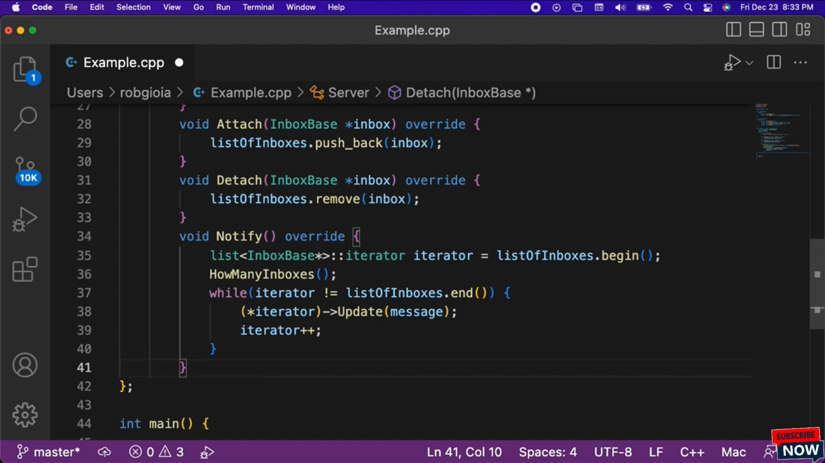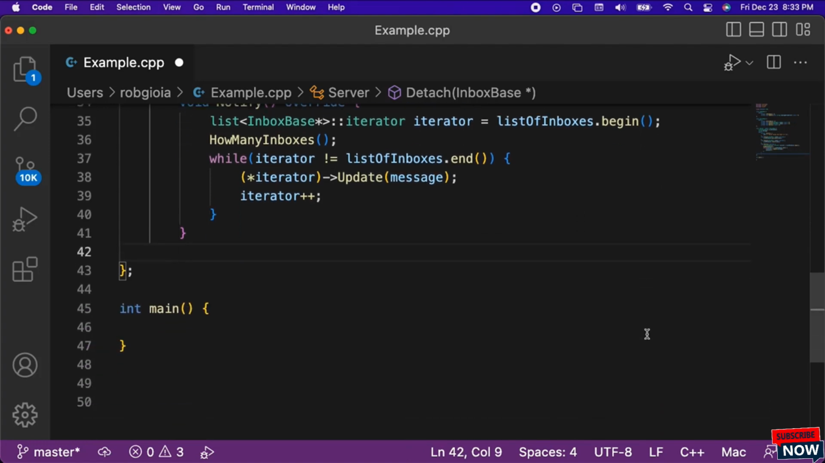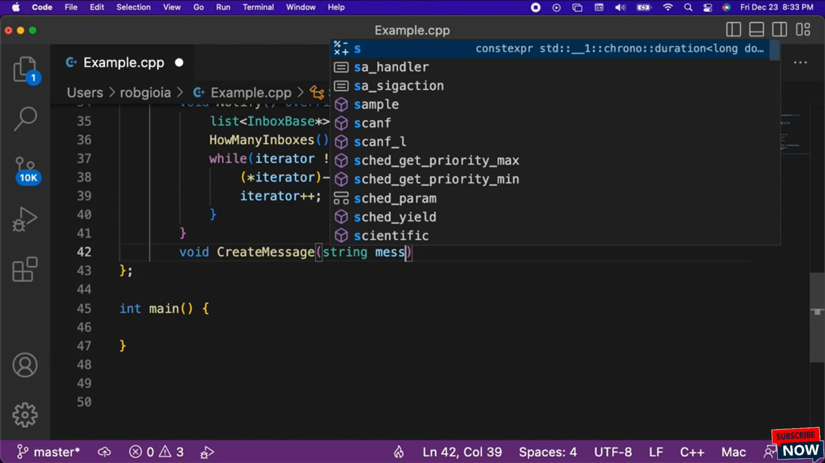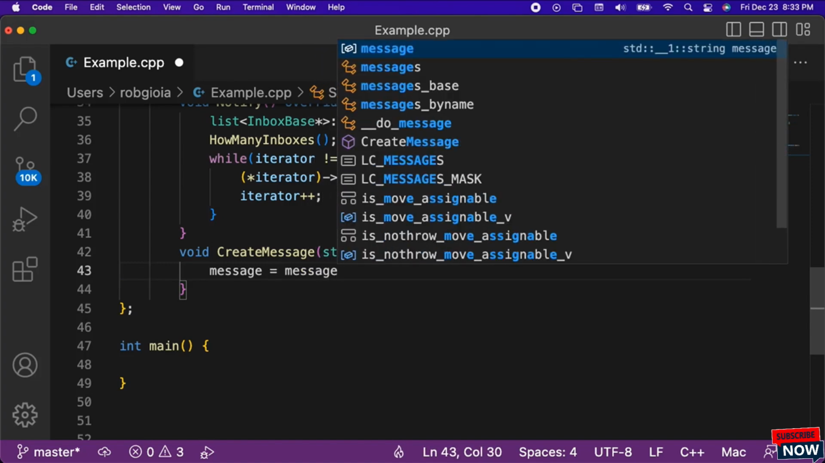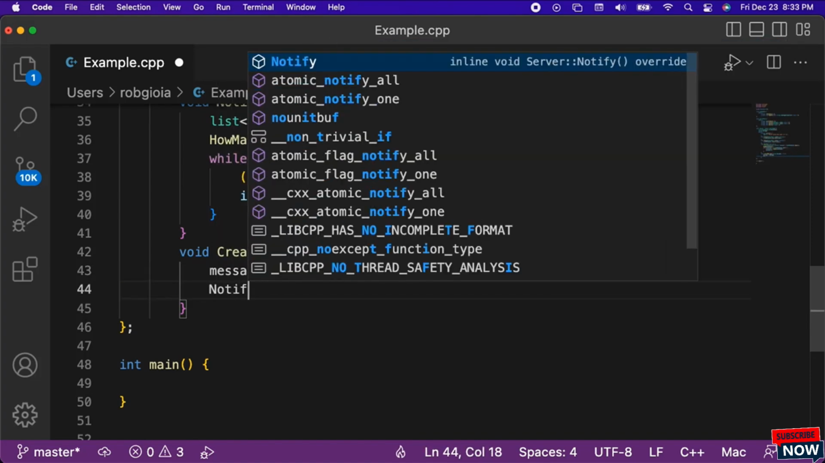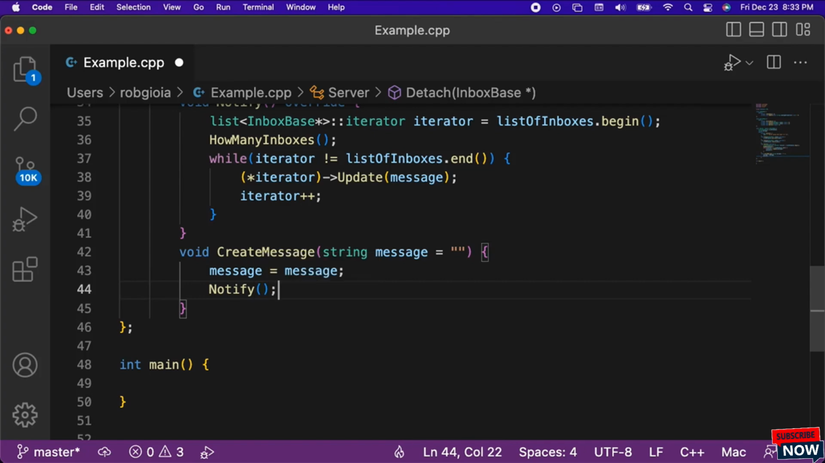Next, let's write a function that has a void return type named createMessage, which takes in one optional parameter, a string message that defaults to a value of empty string. Inside of this function, we will set the member variable message to the message parameter passed into this function. Then we will make a call to the notify function.